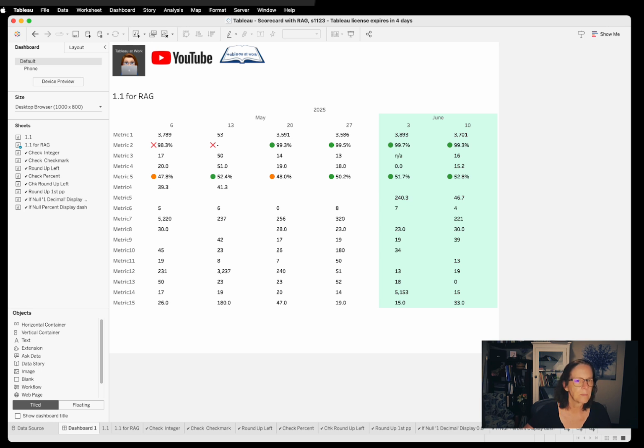So this particular dashboard had one field called value. It was a float field, and I wanted to format it in different ways. So I use string calculations to do that. Sometimes it's a percentage, sometimes it's a whole number, sometimes one decimal. I think I have a dash and a check mark in there too.